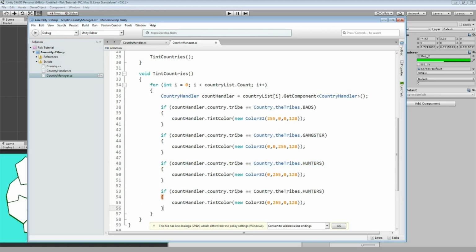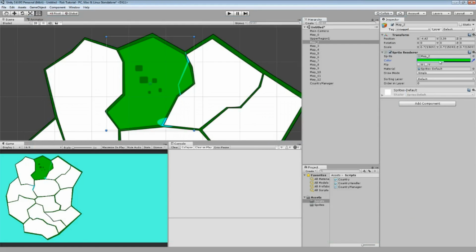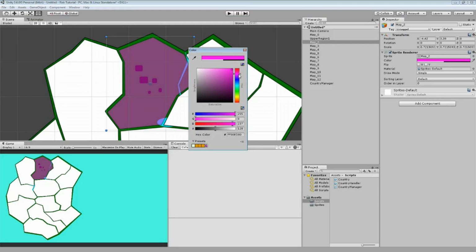Okay, then the last one, I believe those guys are called the Nords. There we go. And the Nords might be some kind of orange or purple, purple maybe. So it's going to be 255, 0, 255 for a purple tint.